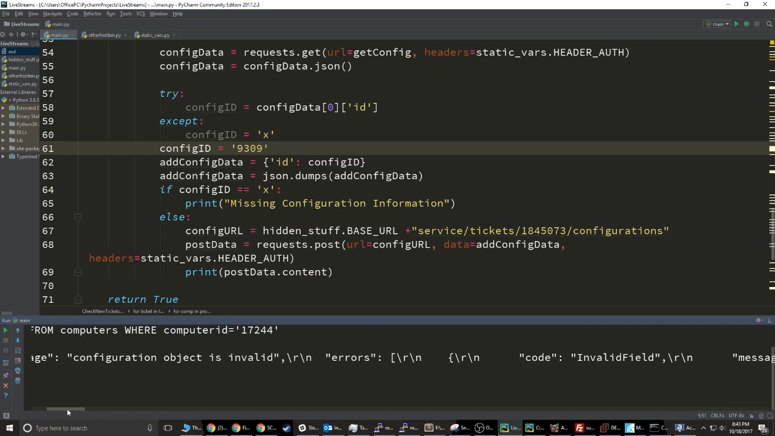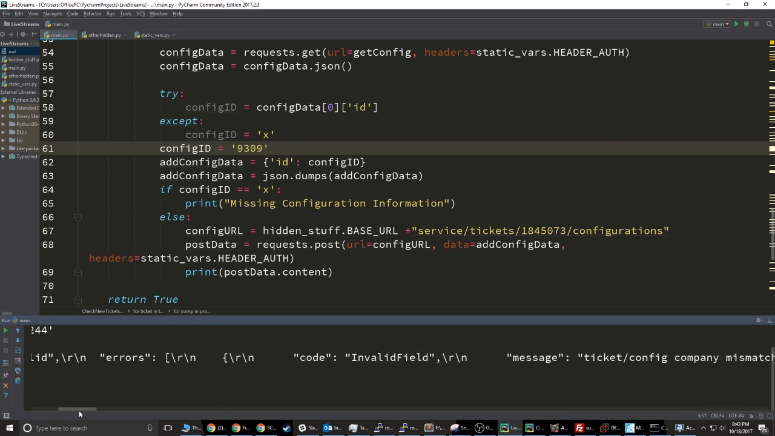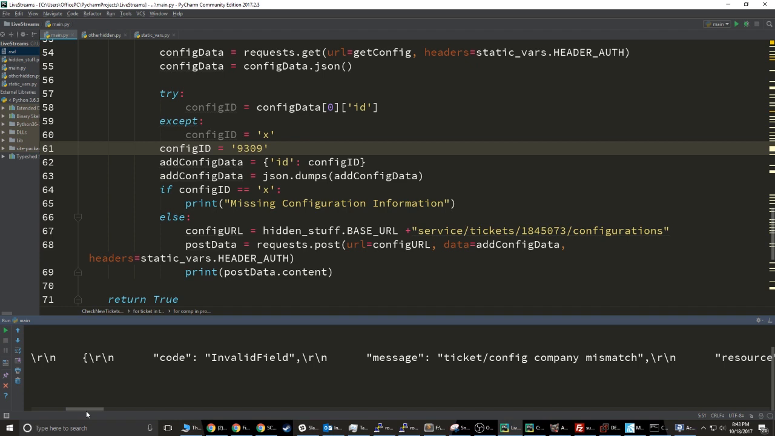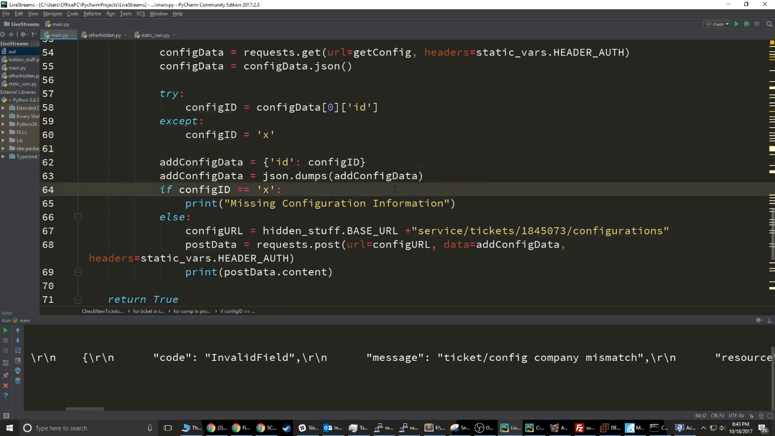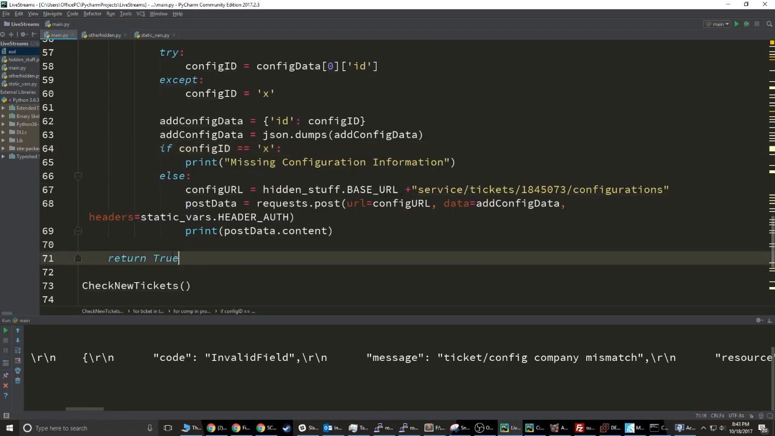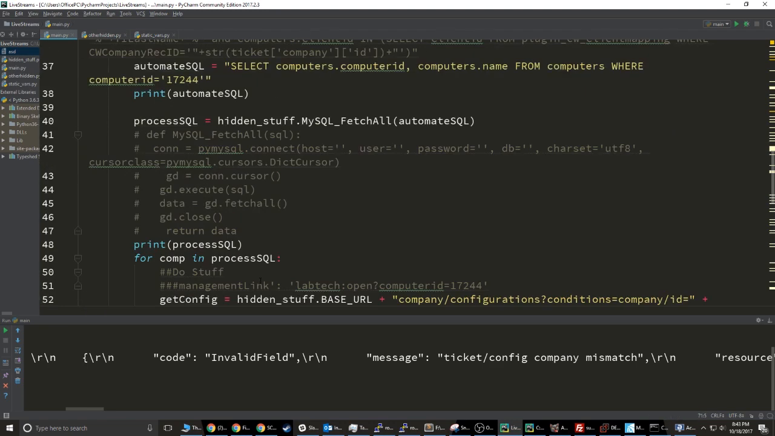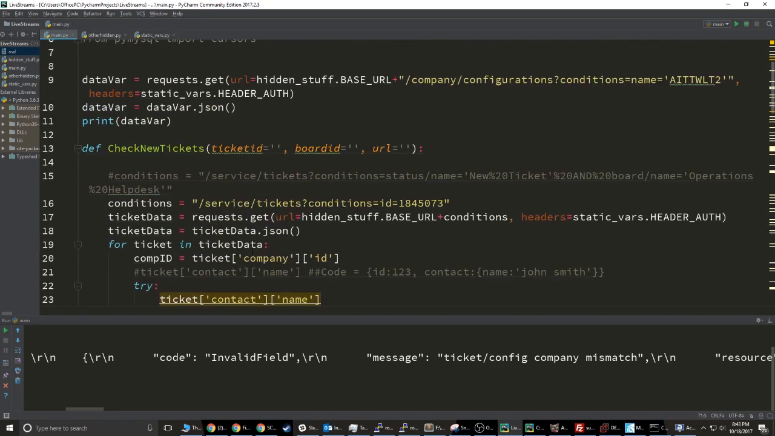Just for the record, to everyone watching, this is programming in a nutshell. You keep poking at it till you fix it. Ticket config company mismatch. So I can't manually add it to the configuration, which is horrible. So, this is the working code. This will output what you want to output. Auto add the configurations to your tickets. How amazing is that?